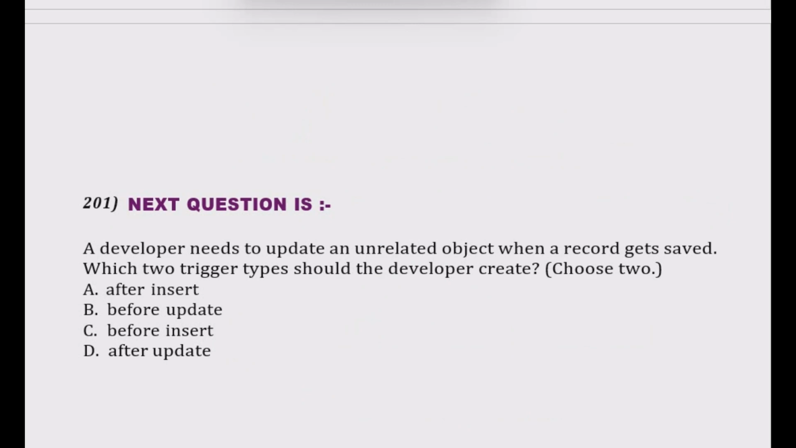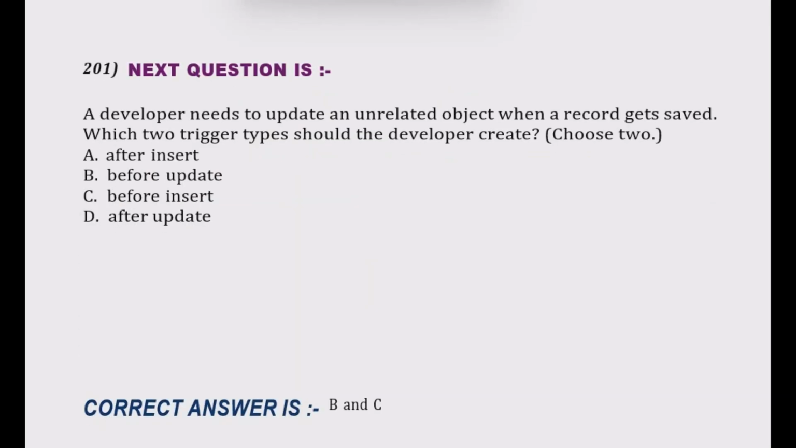Question is, a developer needs to update an unrelated object when a record gets saved. Which two trigger types should the developer create? Option A, after insert. Option B, before update. Option C, before insert. Option D, after update. Correct answer is option B and option C.